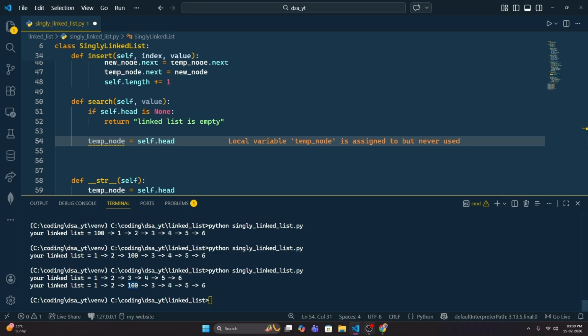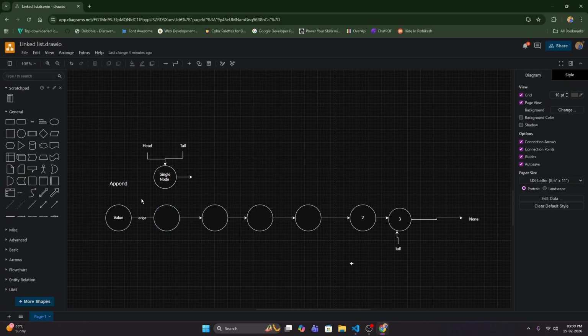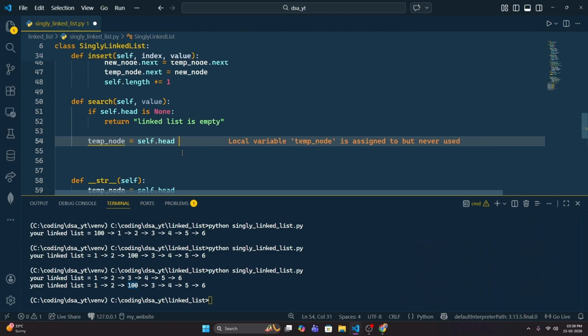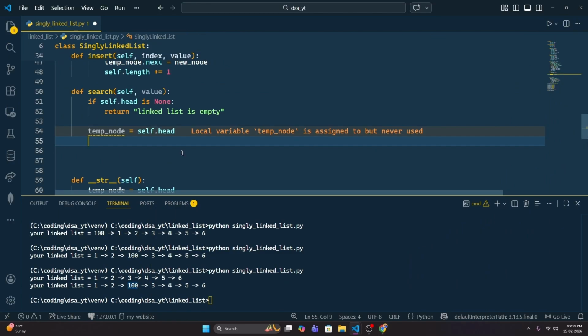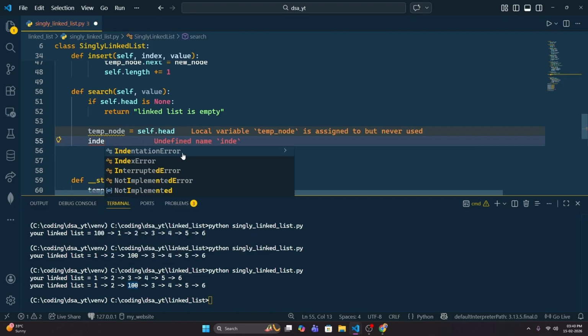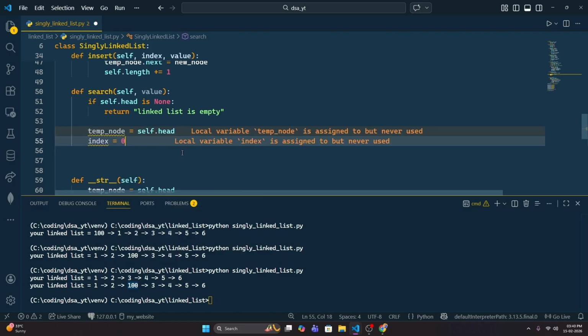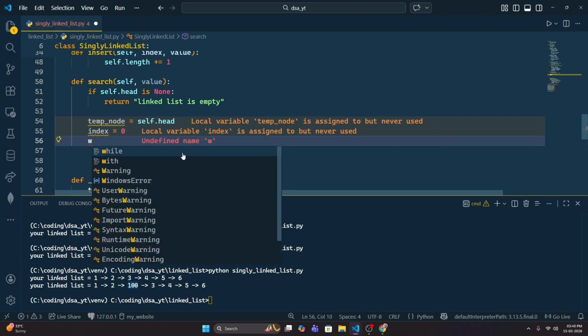If we move this head counter from here, then we lose where the first node is. We won't know where the first node is, and that will be a problem because we cannot recover it after it has been lost. So we'll initialize a temp node, and then we'll initialize an index, which will let us know at which index we have the node over here.